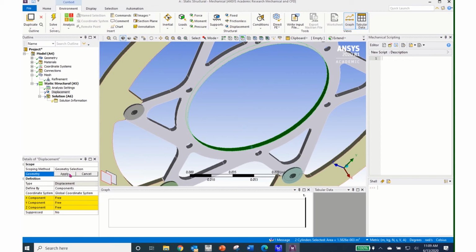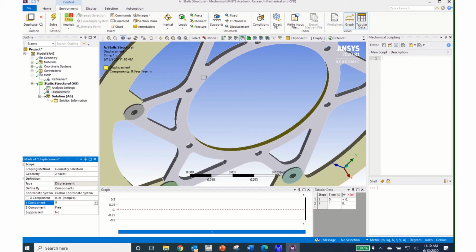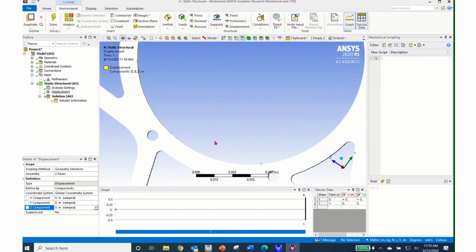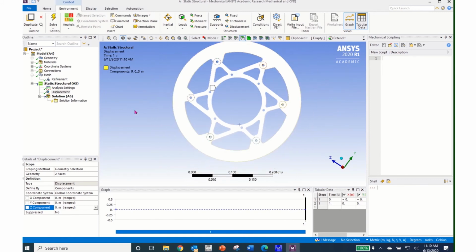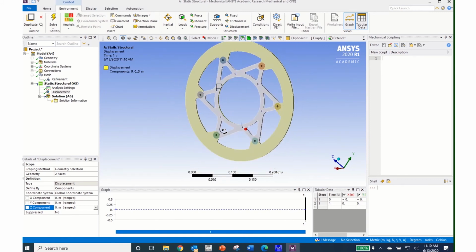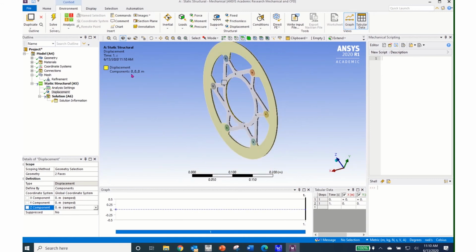I can come over here to the details of the displacement, click apply. It says I have two faces, and I'm going to set the displacements at all of those equal to 0. So I click on it, 0, enter, 0, enter, and 0, enter. I now have my displacement set. I can see that because I have a displacement on this yellow face of 0, 0, 0. Now I'm ready to put on my load.